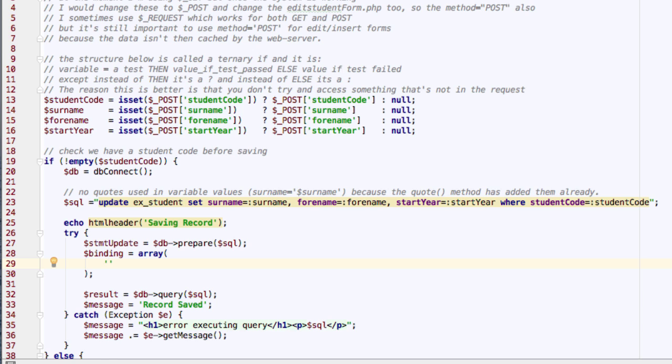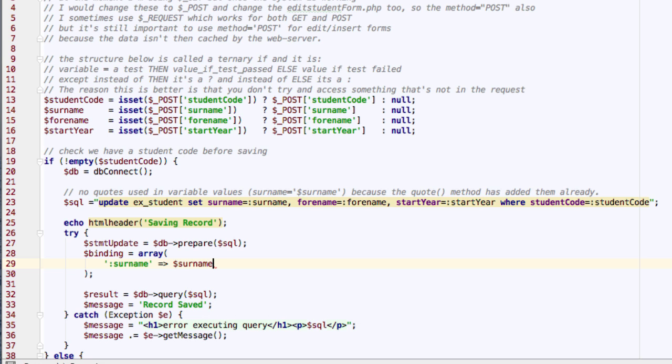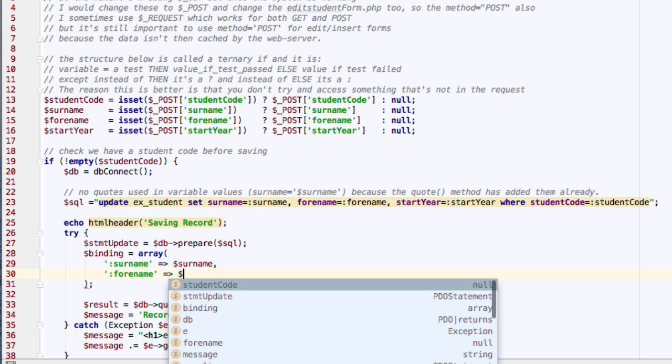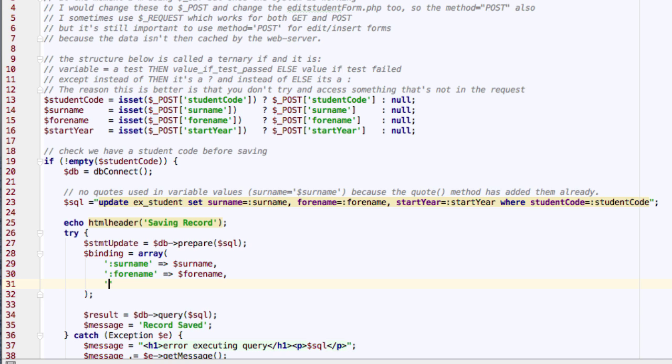So what am I binding? Well, I've got something called surname, and I'm going to bind that to the variable that I've got that is surname. I've got something called forename, and I'm going to bind that to my variable called forename, etc, etc, etc. So I'm binding each of the things in my SQL statement to the variables that I got from the request stream.